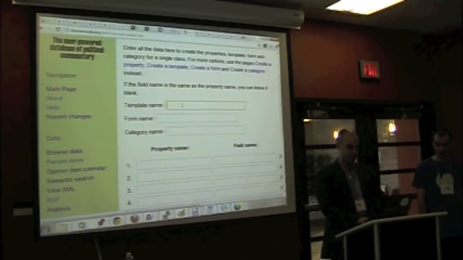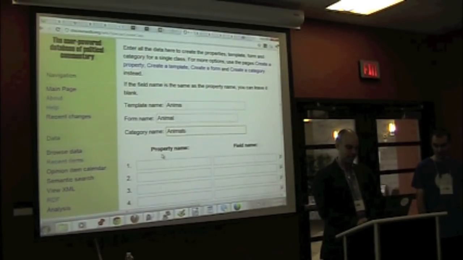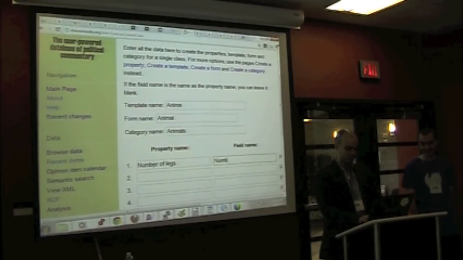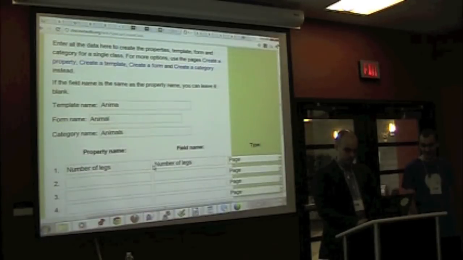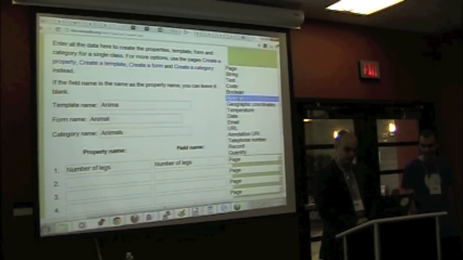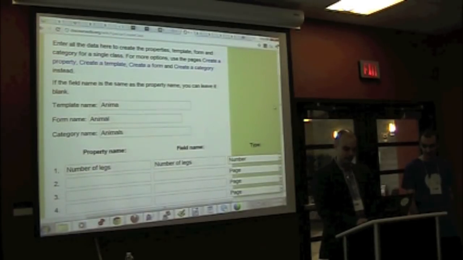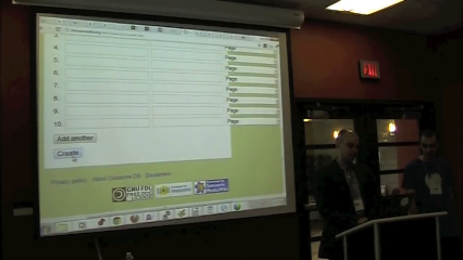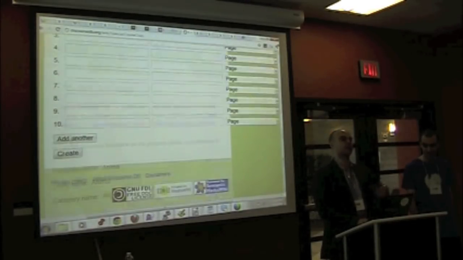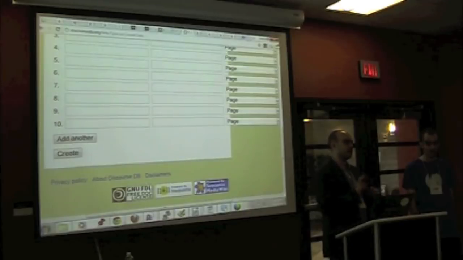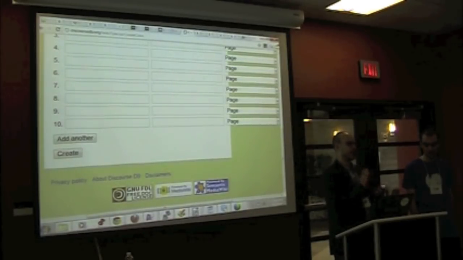about animals or something. So I say the name of the template is animal, the name of the form is animal, and then the category is named animals, and then I have a property name like number of legs, that sort of thing. Put that in, and then I can say this is a number, and so on. I can keep going, and when I hit create, it creates everything. It creates the properties, the template, and the form, and the category.